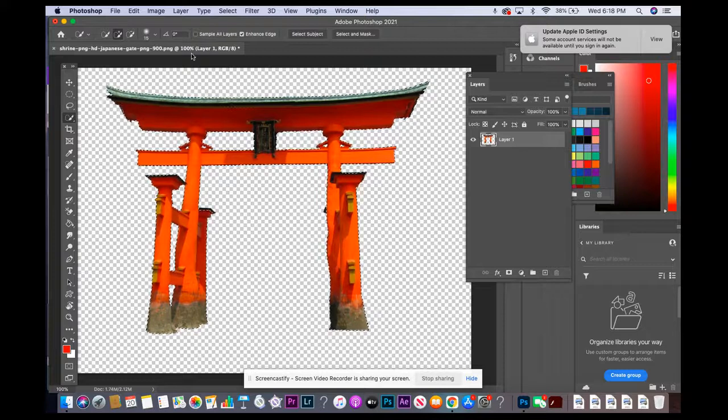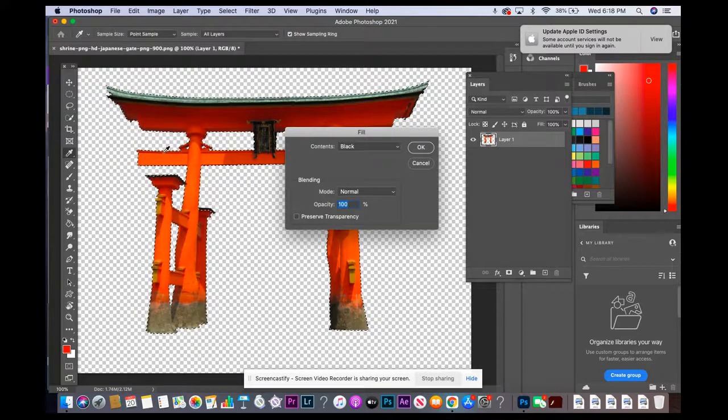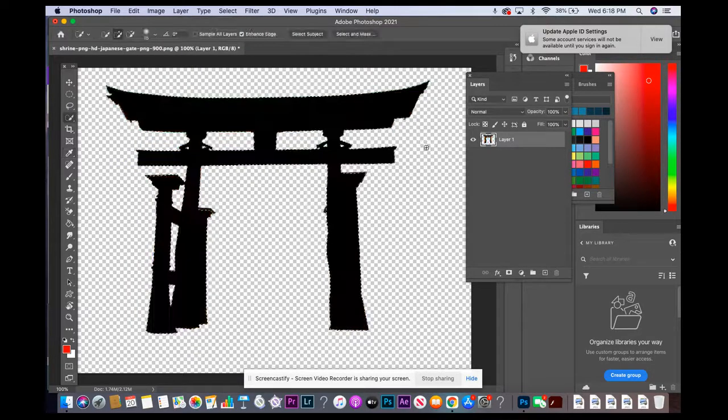So now I'm going to go to Edit, Fill, and I'm going to choose black and say okay. Okay, so now it's a solid shape and it's a solid color, and that's what we want.